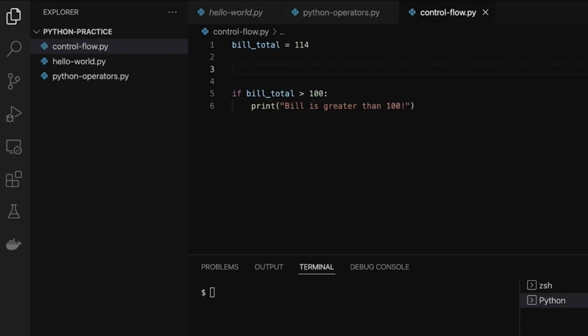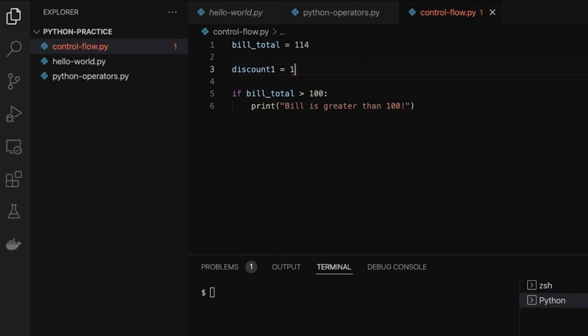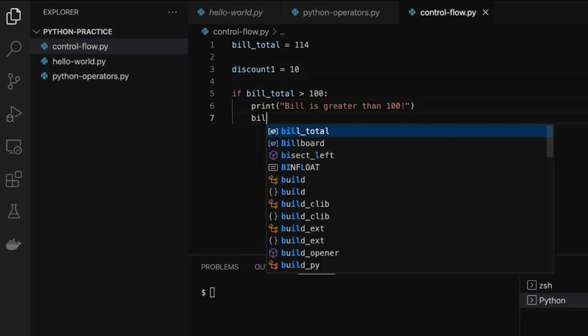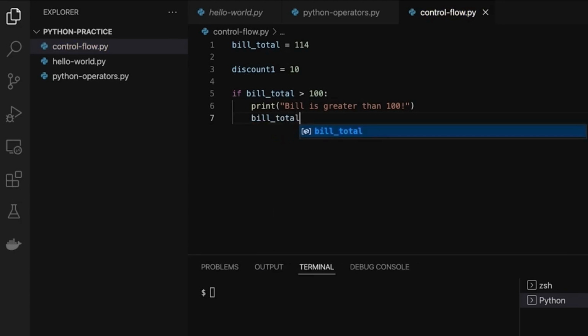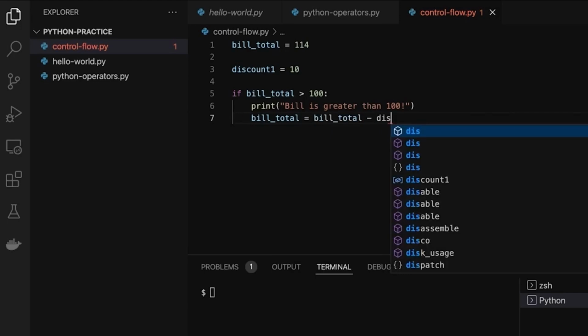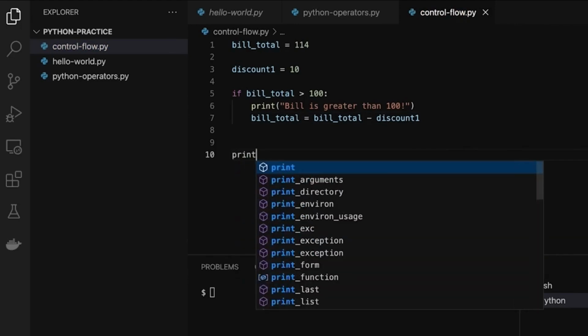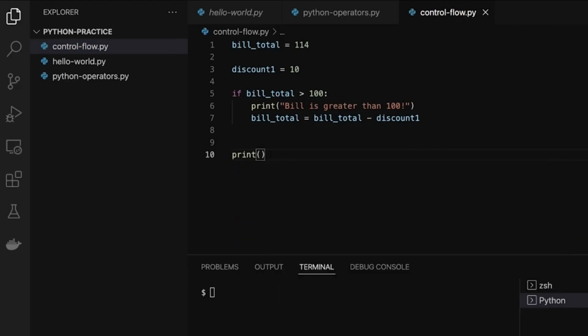Next, to apply a discount to bill total, I need to create a second variable. I'll do this above the if statement in my code, call it discount1 and assign a value of 10 to it. The condition also has to change. So inside the if statement, I add bill total equals bill total minus discount1. At the very end of the code snippet, outside the if statement, I'm going to print out what the value of the total bill is.